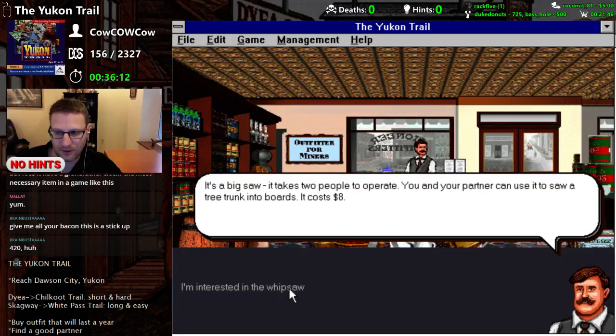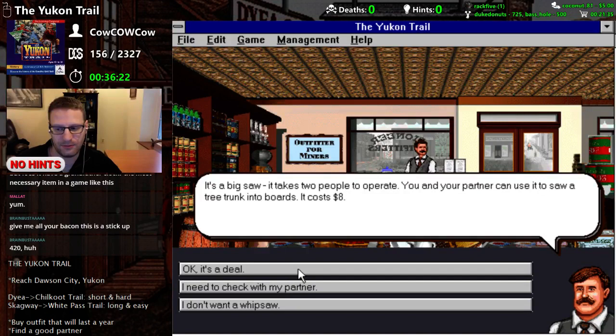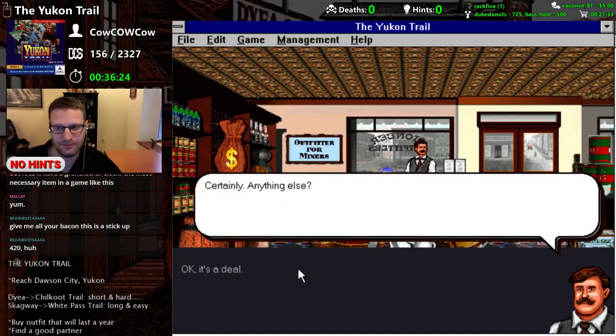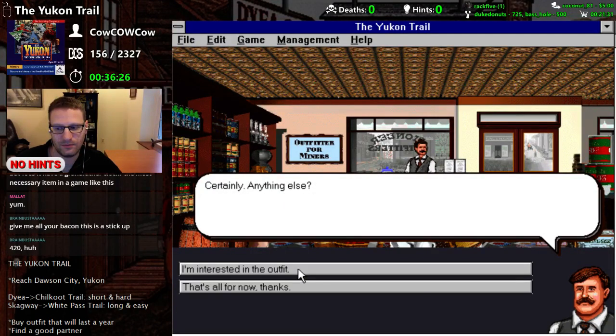Let's get the whipsaw too. It's a big saw. It takes 2 people to operate. You and your partner can use it to saw a tree trunk into boards. It costs $8. That's a bargain. It's a deal. Certainly. Anything else?